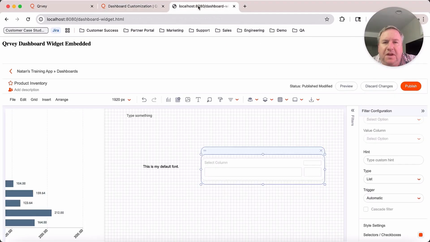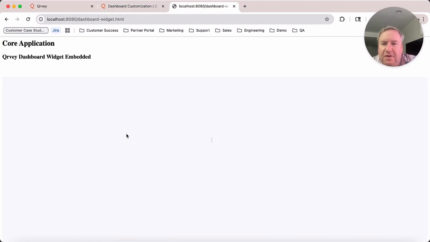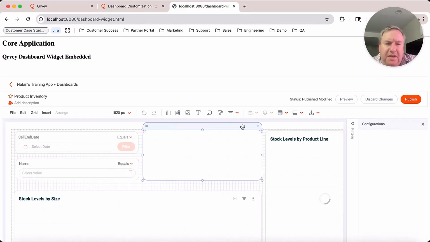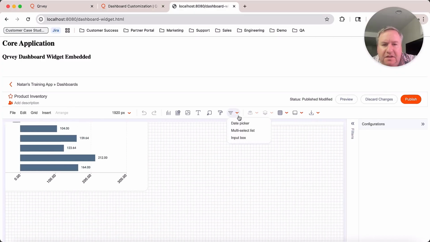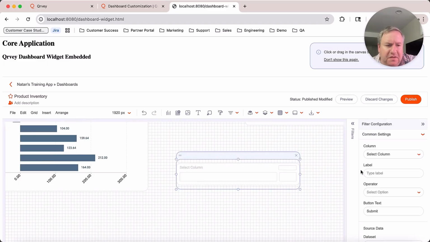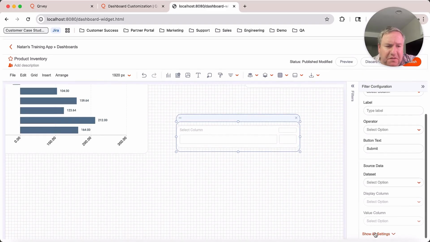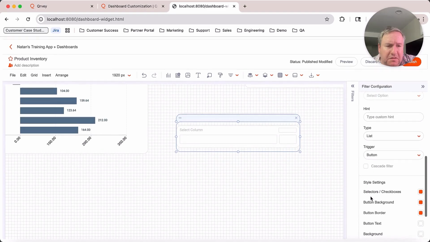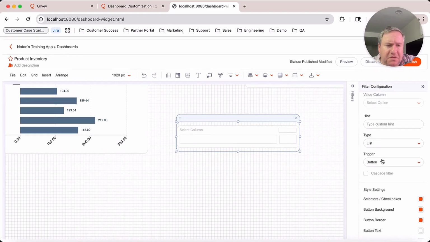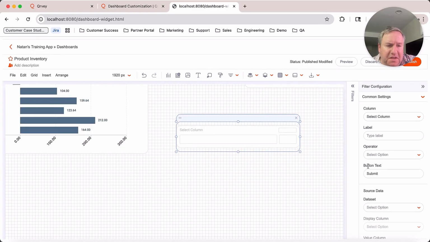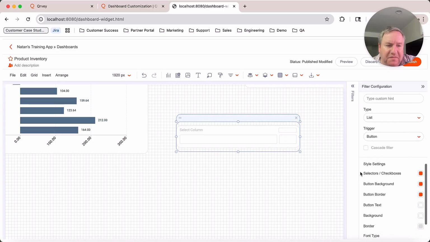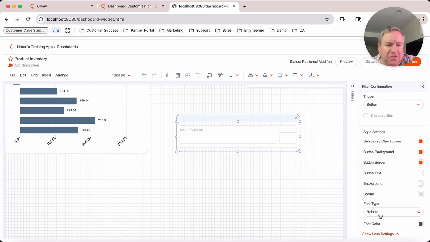And here we are back in the browser. I'm going to refresh and we're going to go back into design mode, back into our dashboard here, and we're going to give it a test. So now when I add a multi-select list, all right, by default, we should have a list type, and we do. The trigger should be button instead of automatic, and the button text is now submit. So I'm just going to do one more change and make the font type Arial, and we'll be right back.